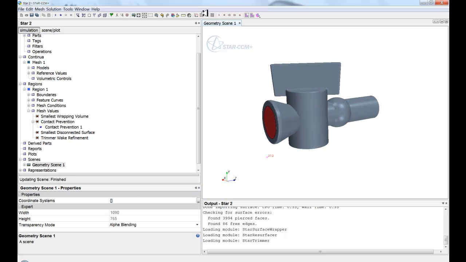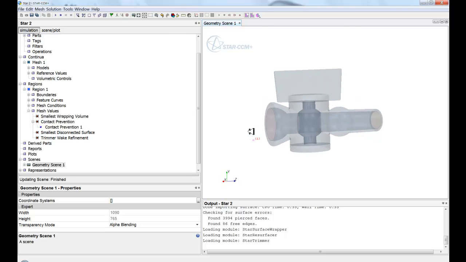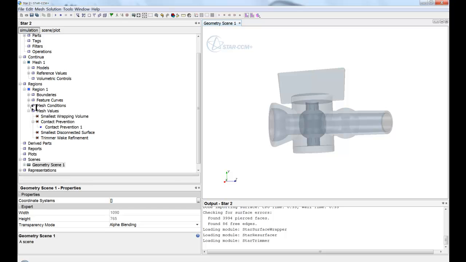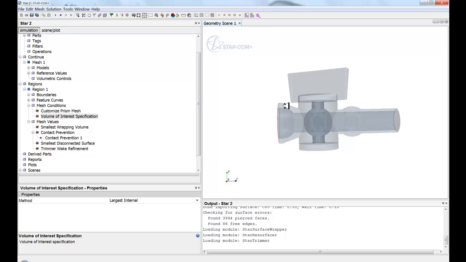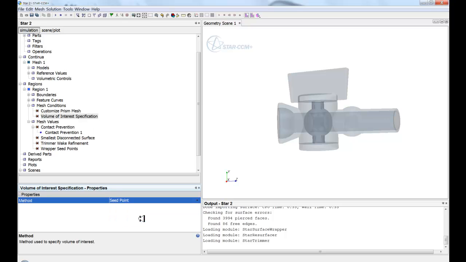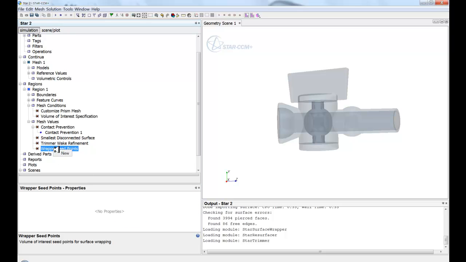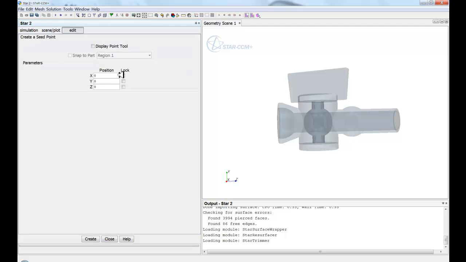Now the extra consideration that you always want to keep in mind is, is the wrapper going to do the right thing? By default, the wrapper will always be extracting the largest volume. And in my particular case, if I wrap the largest volume, it's actually going to be the casing of the valve. So what I want to do is change this to a seed point. And you'll notice down here below in mesh values, we now have a wrapper seed point. I can create a new seed point.